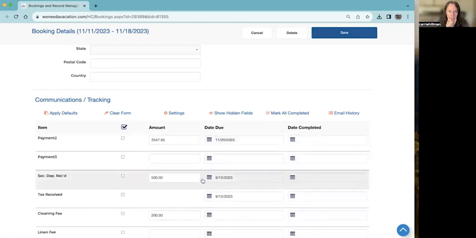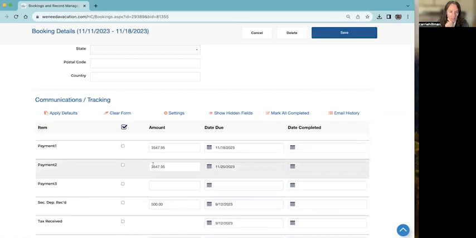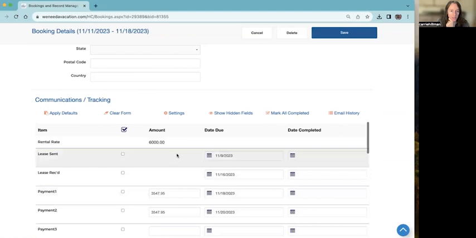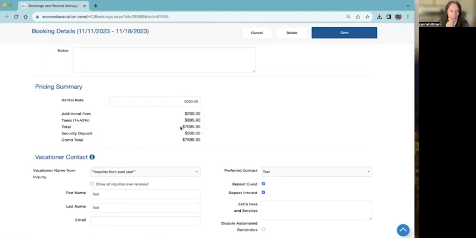And same with the security deposit. I'm going to want to override that due date and make sure that that works with this last minute booking. But normally that would be set for 60 days before the arrival date. And just to clarify things here, payment 1 and payment 2 are splitting up. I'll show you the calculations up here. Payment 1 and payment 2 are dividing this total number right here into 2 payments.